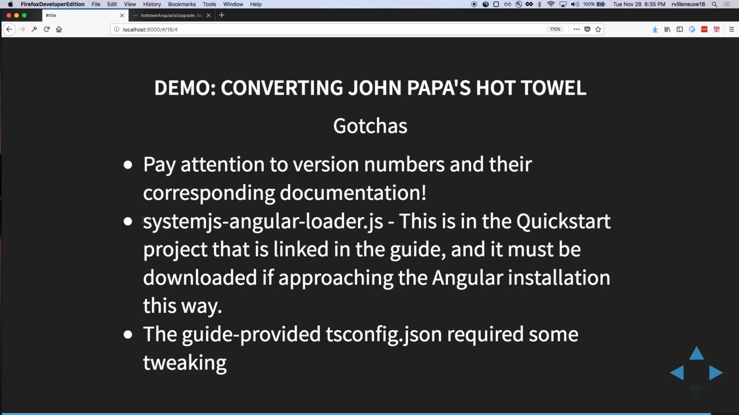So the guide uses the Angular Quick Start project to create your Angular boilerplate, I guess. And nowhere in there does it mention that you have to actually download the system.js Angular loader.js file and put it in your root. Again, if you don't do that, it'll give you an extremely cryptic error message. Very, very cryptic. So that was just a little thing that I documented, because that was another thing that trapped me for a little while, figuring out that you have to put that there.